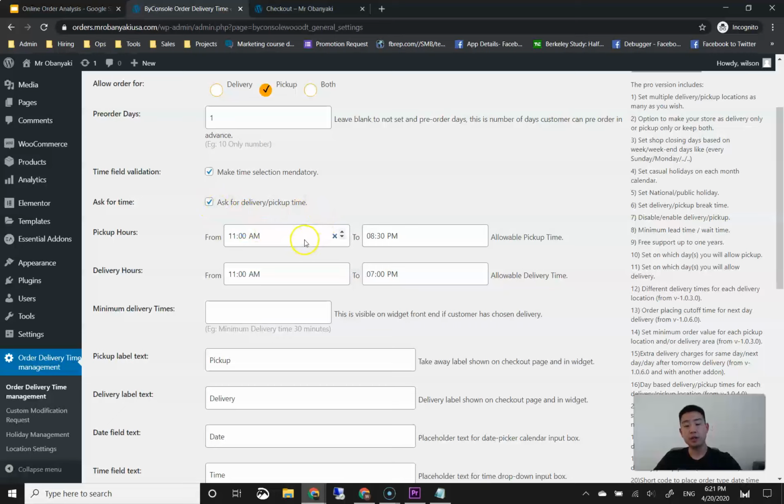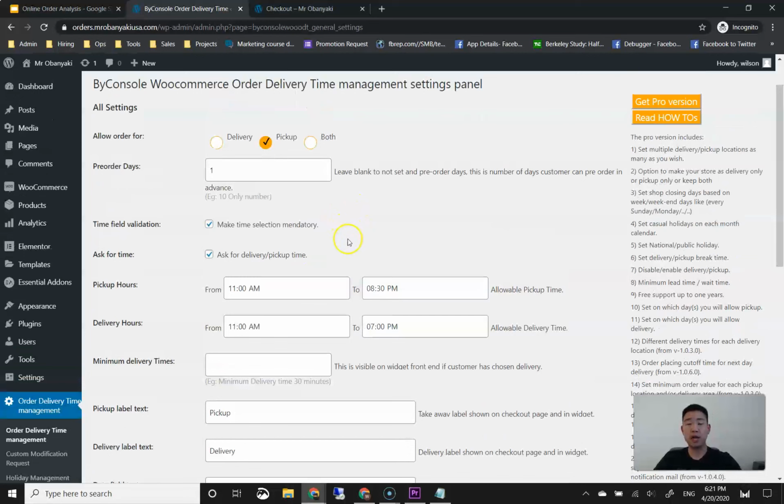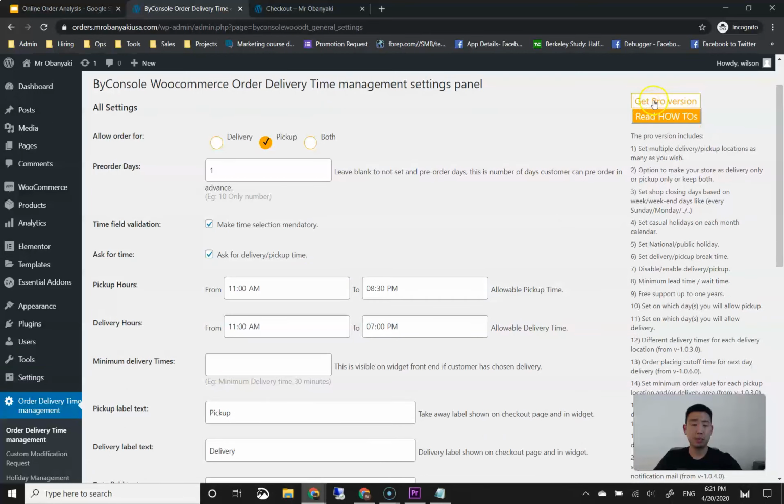And one thing you might notice here is that it only gives you one set of hours to set. Meaning if you have different hours for different days, then you can't do this with a free version of the plugin, okay? In order to do different hours for different days, you actually have to go get the pro version over here, which I believe costs $85.